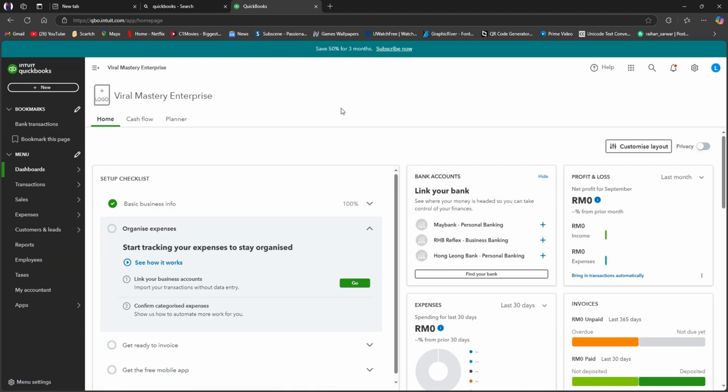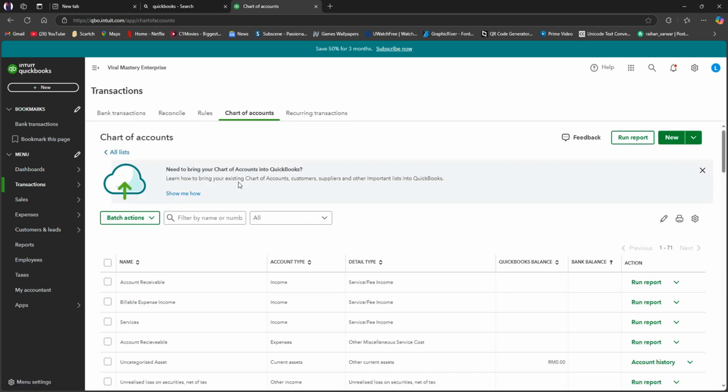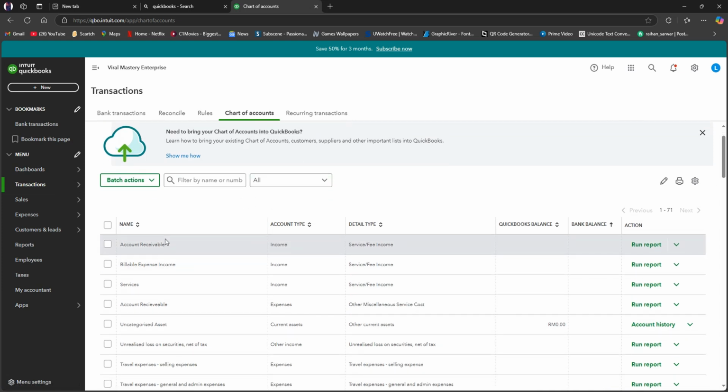So once you're in the dashboard, what you need to do is go over to the left panel and click on this option that says Transactions. So once you're in the Transactions section, go over to Chart of Accounts. So if you look right here, we have the option that says Accounts Receivable. Here, you can get to see all the information about your accounts receivable.